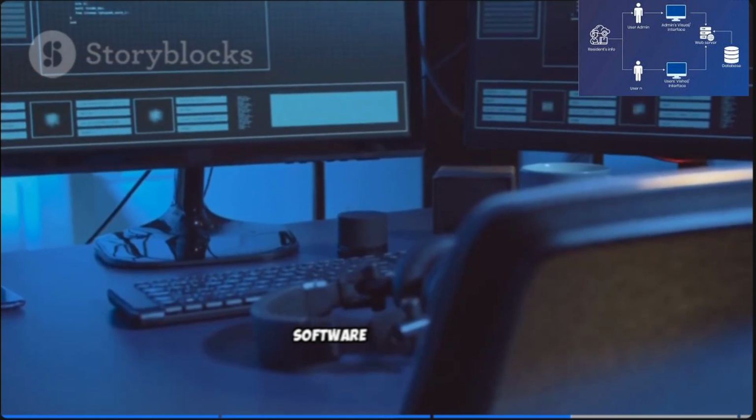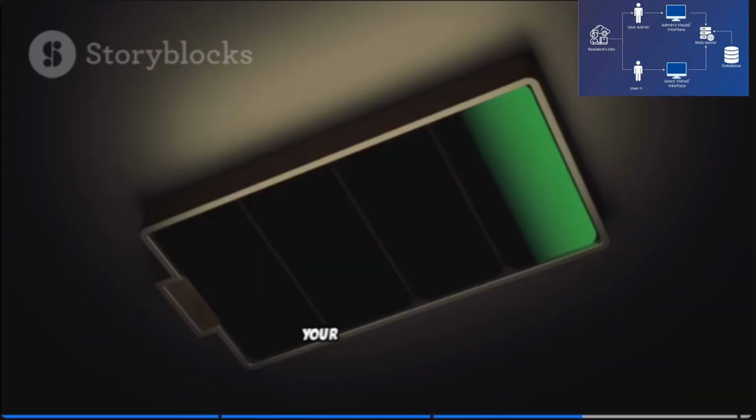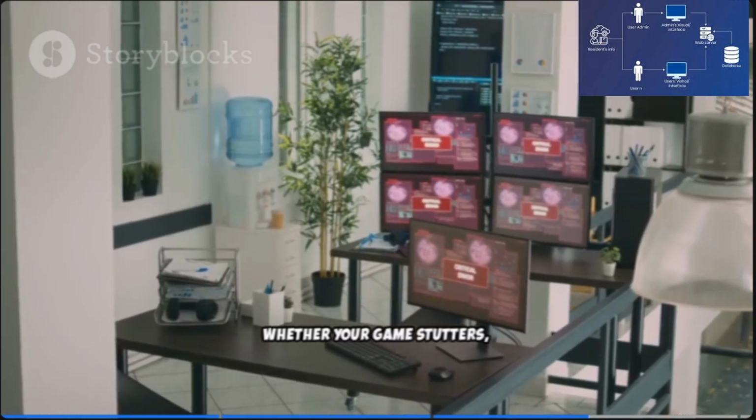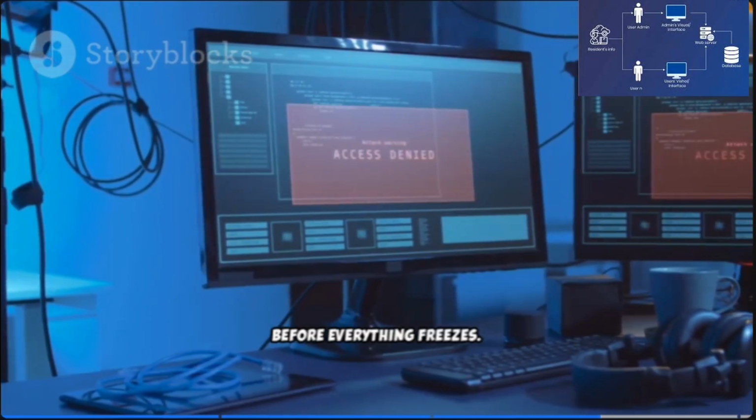Why should I care? Because good system software means your machine feels fast, secure, and reliable. It decides whether your battery lasts, whether your game stutters, whether your files survive a crash, and how many apps you can juggle before everything freezes.